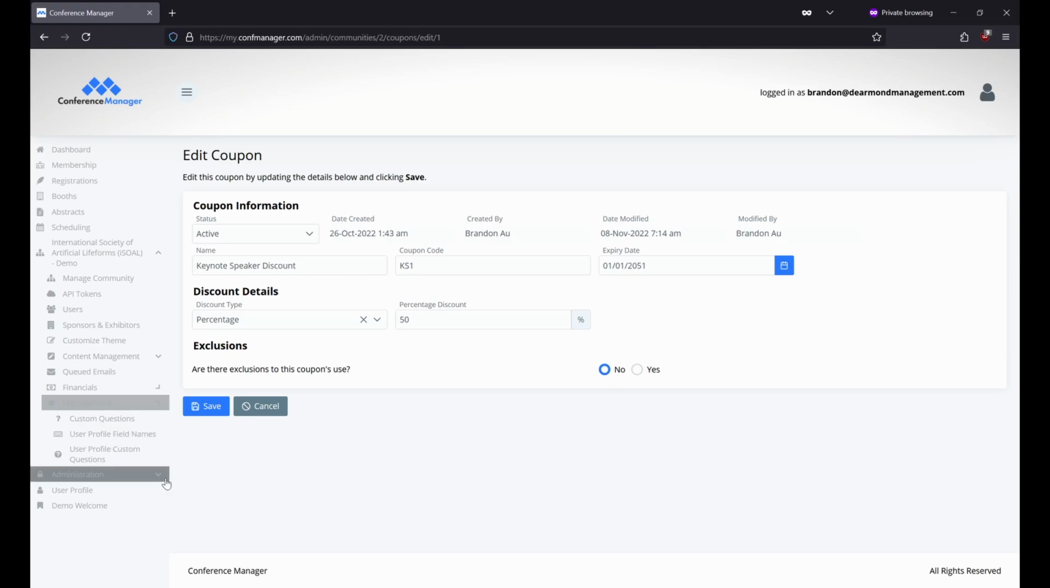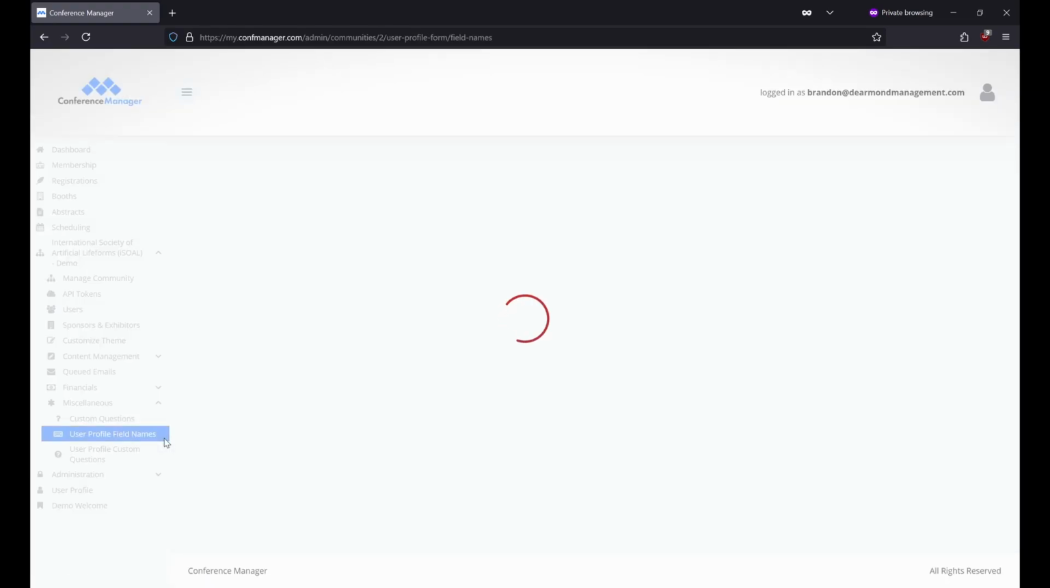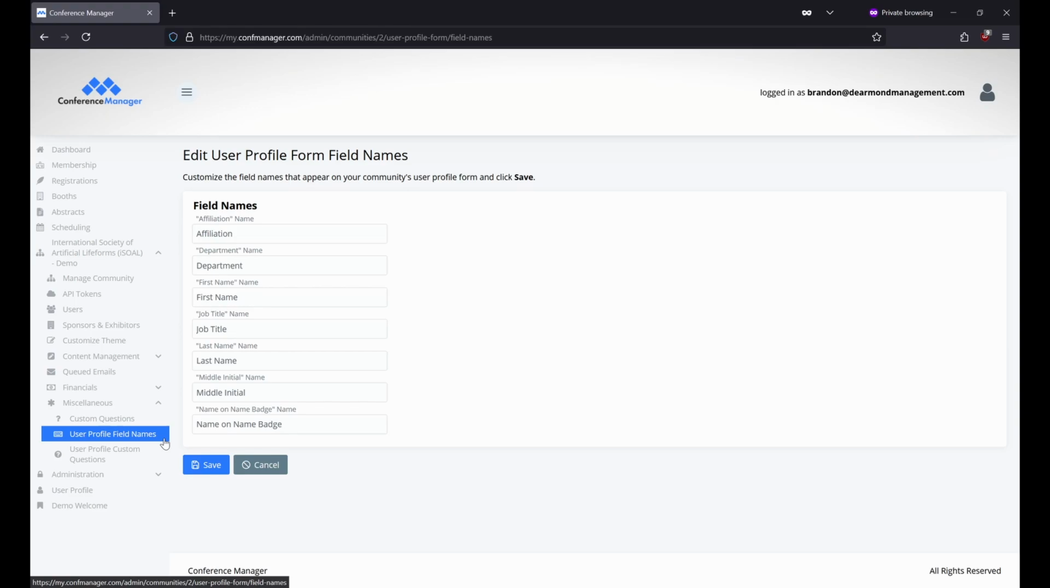The last section in the Community Admin dropdown is Miscellaneous. We will skip over Custom Questions for now, since it was covered earlier. The next item in Miscellaneous is User Profile Field Names. This allows you to customize the terminology that you use for the user profile fields.